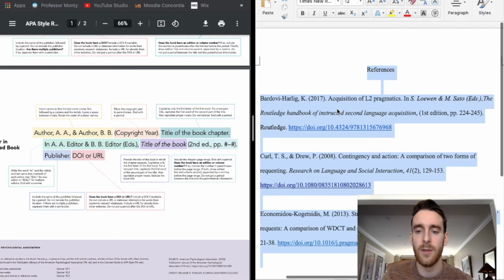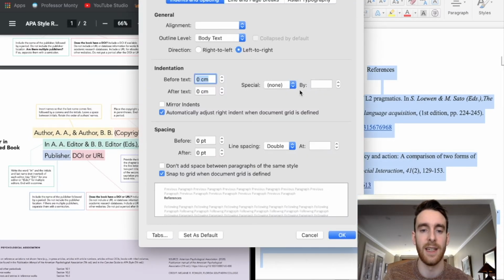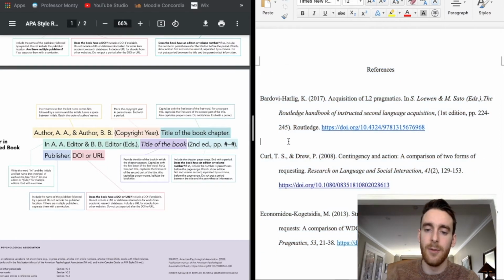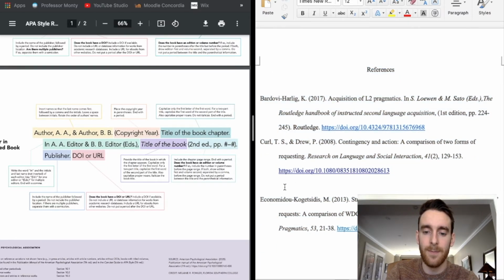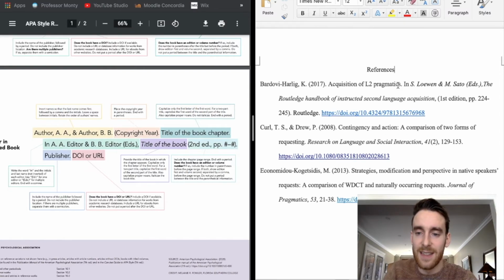And then what you do is you right click, okay? And you go to paragraph, okay? Then what you want to do is you want to click special and hanging, because that's what you need for a reference list. And you see it's going to be like this, and then the rest is going to be sort of indented, all right? So that's what you want. You do not want these big spaces, so you get rid of them like that. That looks good, so I think that's it.